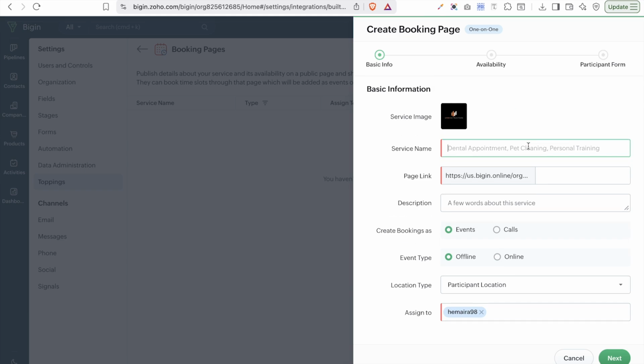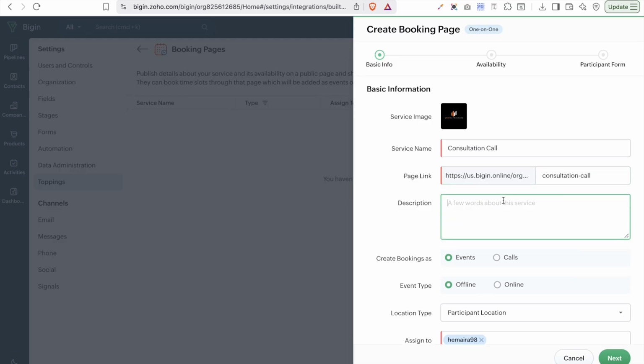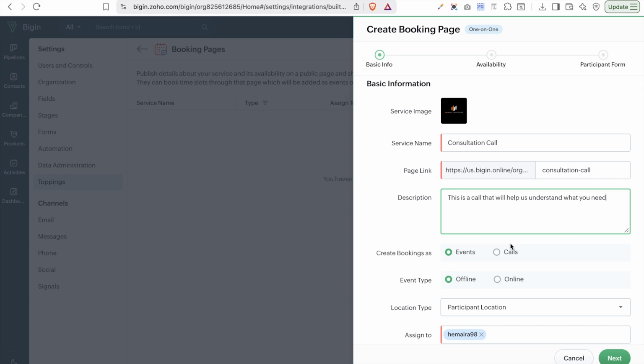and we can name this, let's say we want to name this consultation call, and we can add in the page link as the name also, or you can change it to whatever you want. You can add in a description here and just say something like this is a call to help us understand what you need. And you can decide to create this booking as an event, or you can decide to create it as a call.